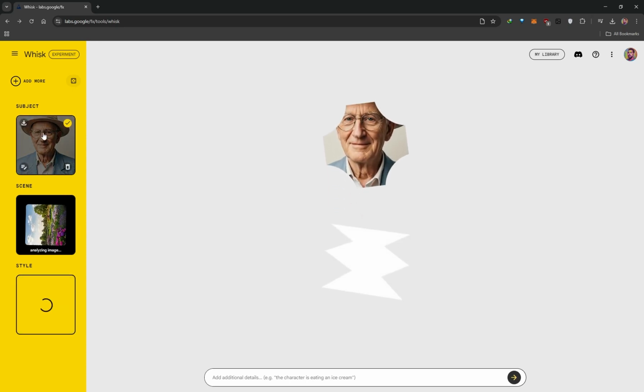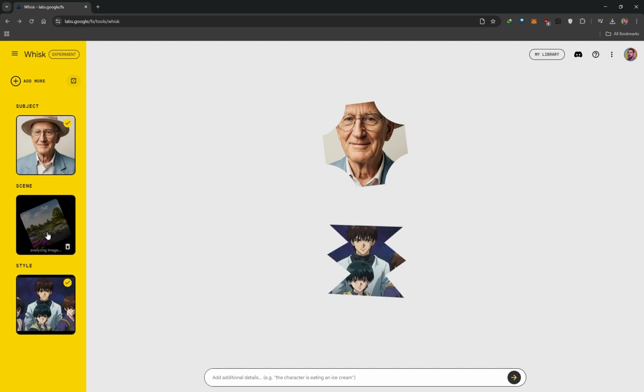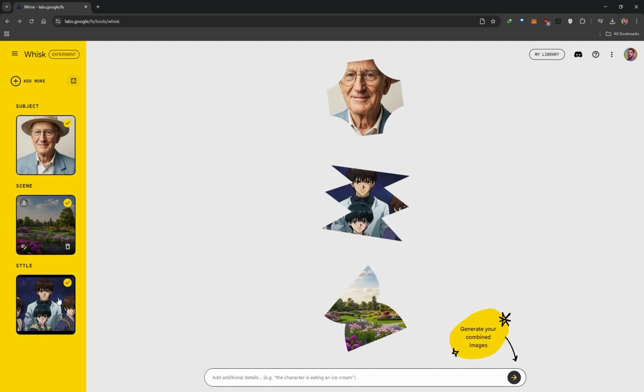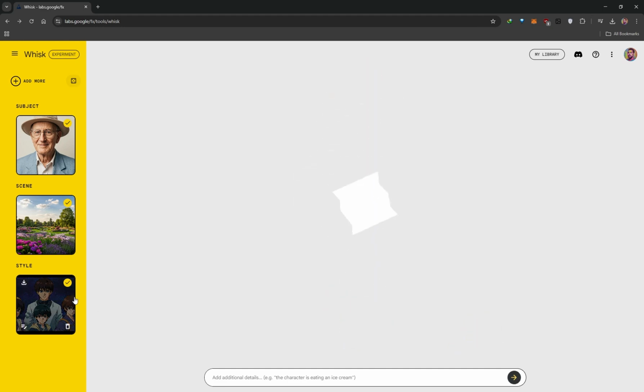You can see after it analyzes the images, if it's good to go, you'll see a yellow tick like this. So I'm just going to wait for it to finish analyzing. All right, so everything is good to go in this case. And over here I actually don't even need to type in a prompt at all. I'm just going to click on this button to generate an image that combines all of these elements together.